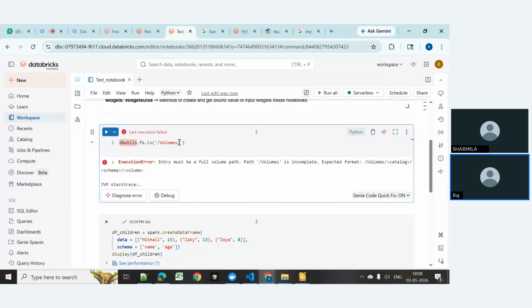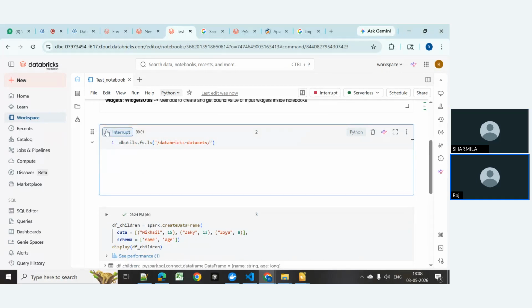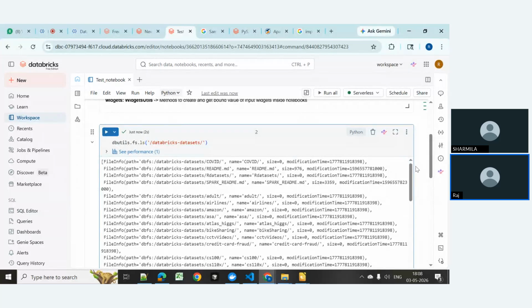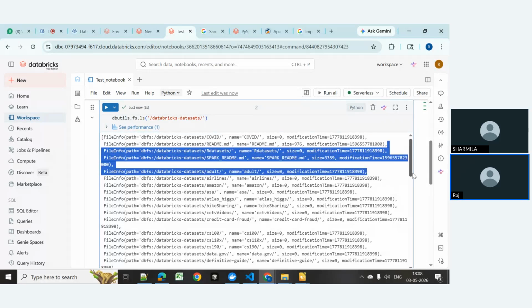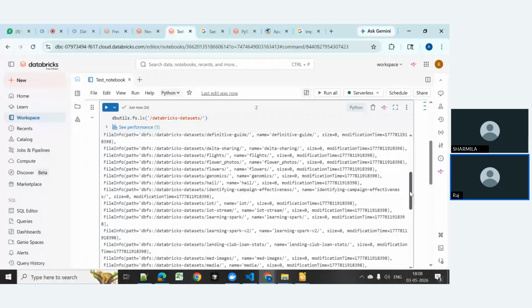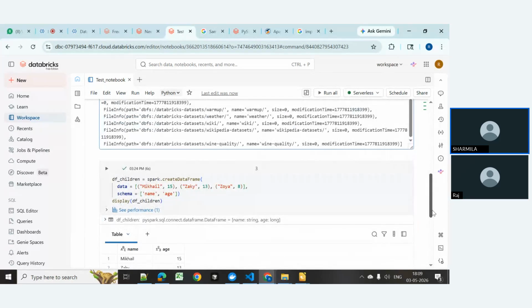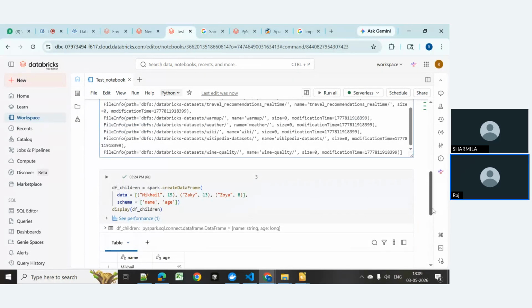Okay, volumes should be there with me. Volumes folder has not been created, so it doesn't have any files so far. So if you see, these are some of the data sets which are already given within the Databricks datasets. COVID is there, readme file, R datasets, Spark, readme, adult, airlines. So these are different data sets. If we want, we can use them, query them directly, and use them as a starting point as part of our process itself.